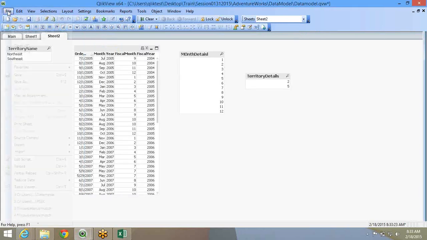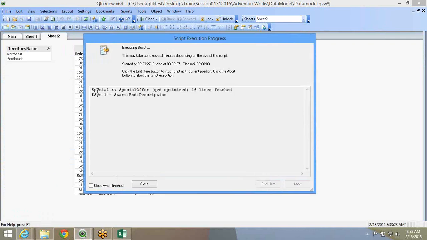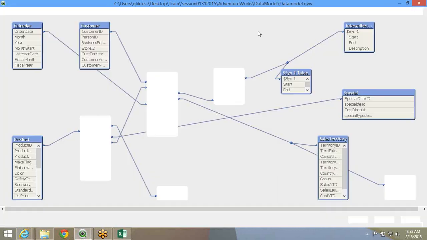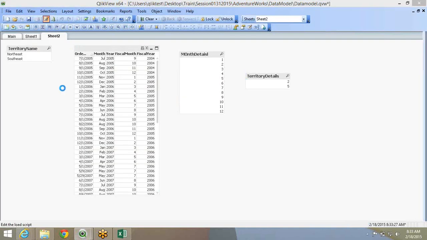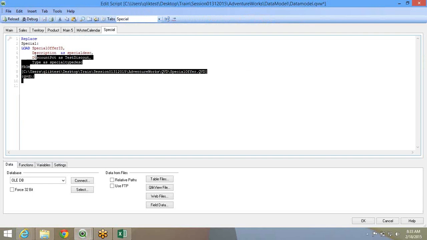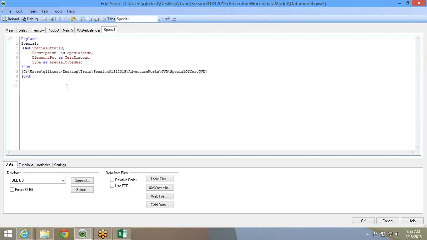I reloaded it again. When I do a partial reload, it will just replace that special offer ID with the 16 records. Now replace can be used continuously, so you can keep doing partial reload. What it will do is it will just drop one table and upload this thing. But add and replace is recommended or advised only during the development stage, so you can't put this on a server.